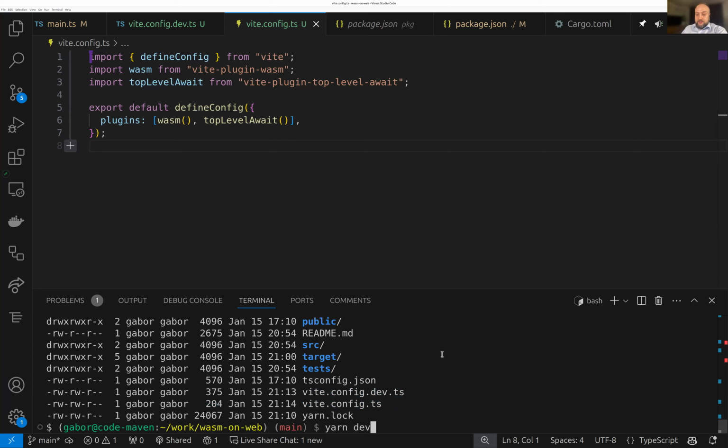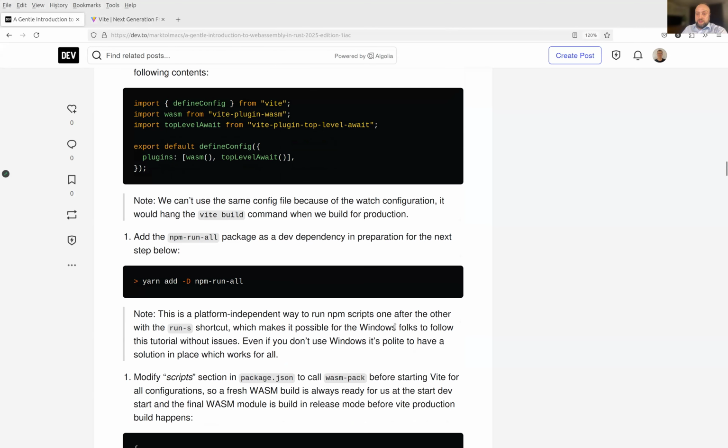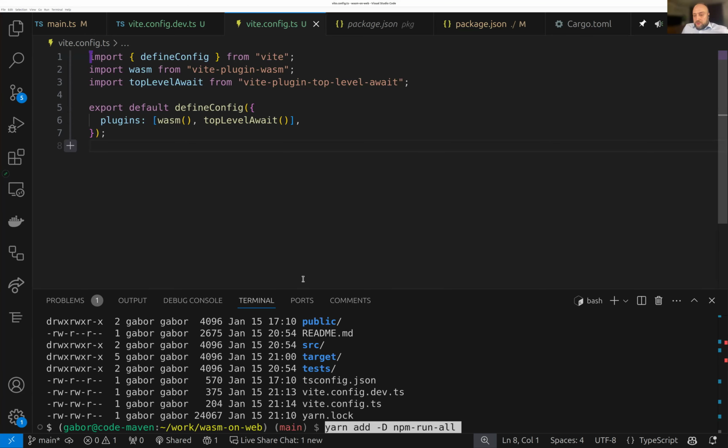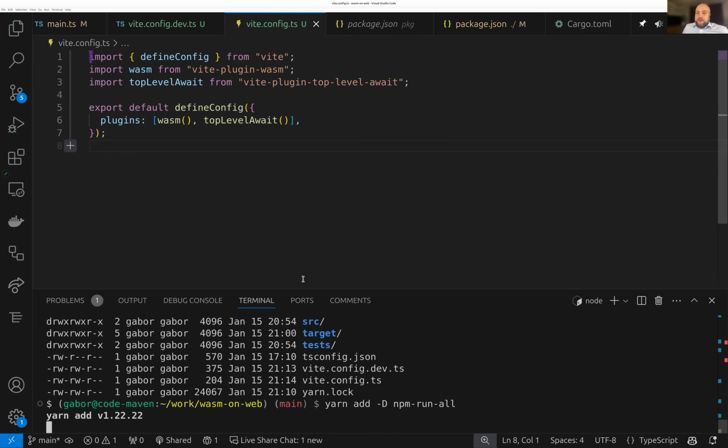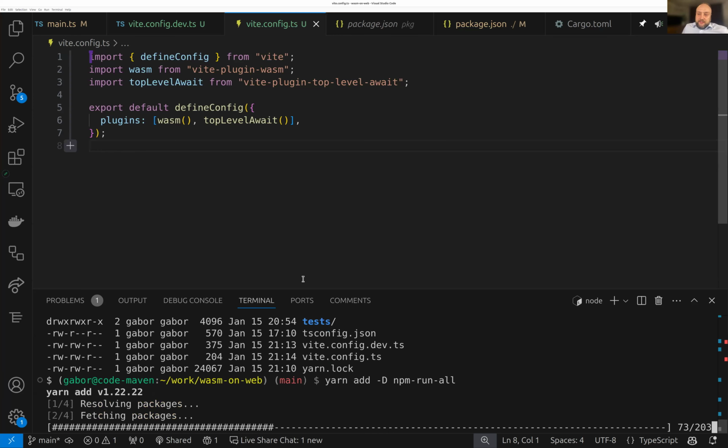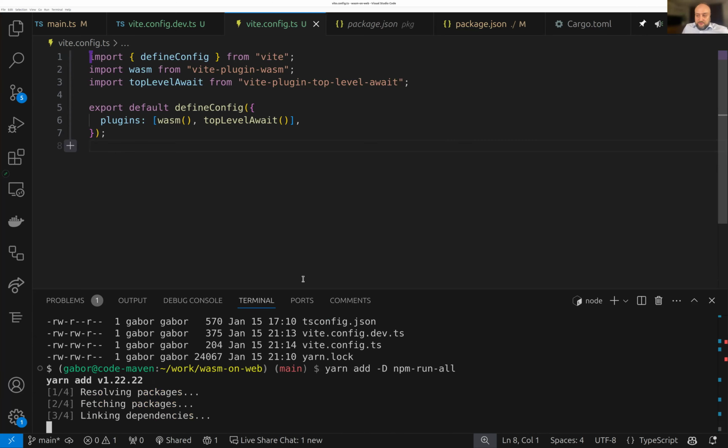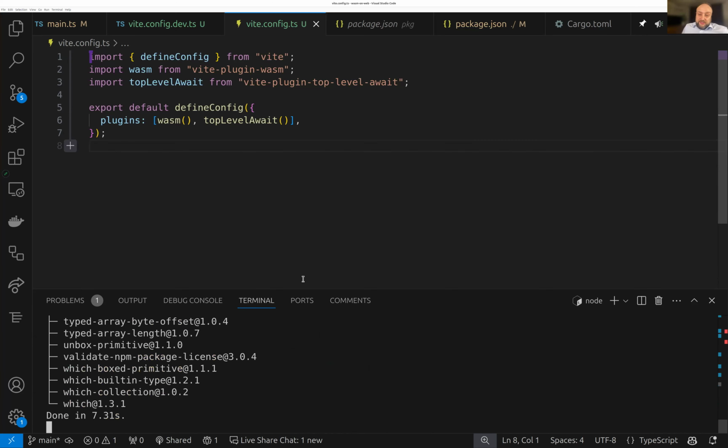Just to speed things up, if you take a look at my article, immediately below what you copied, you will see a section called yarn add npm-run-all. Let's run this quickly. Let's just copy paste, and I'm going to explain what's going to happen. This is a Node.js helper to help us run commands in a sequential or parallel fashion, and it works platform agnostically. So if you're on Windows, it will work for you too. I just wanted to make sure that I respect people who work on different non-Unix systems.